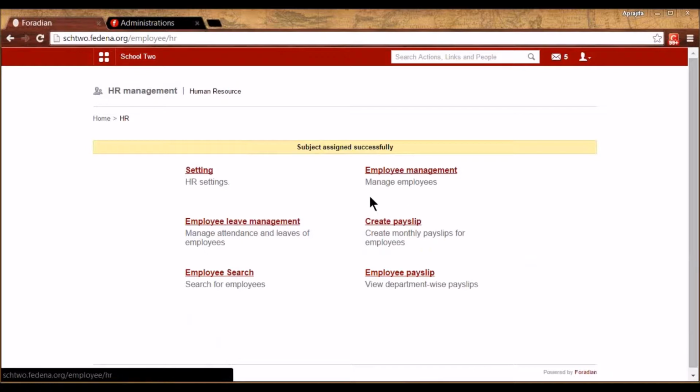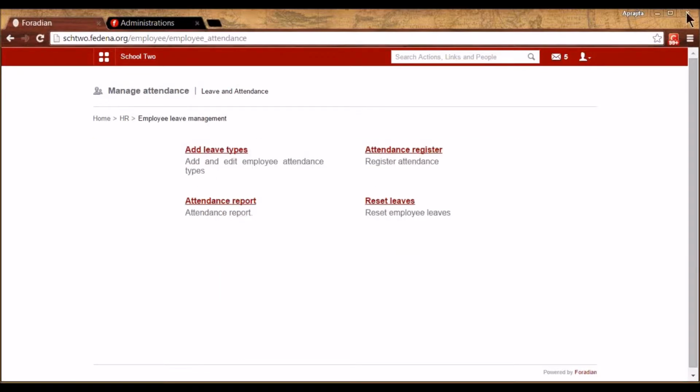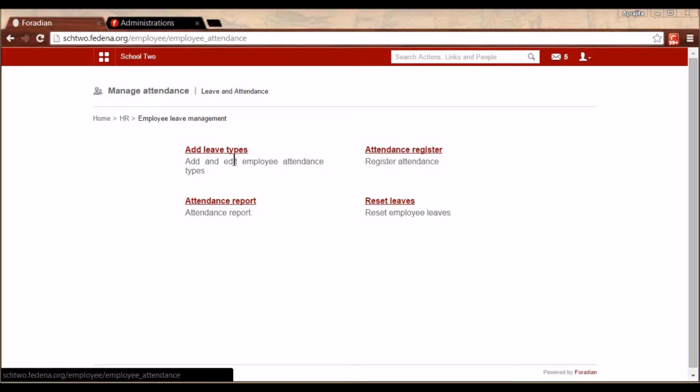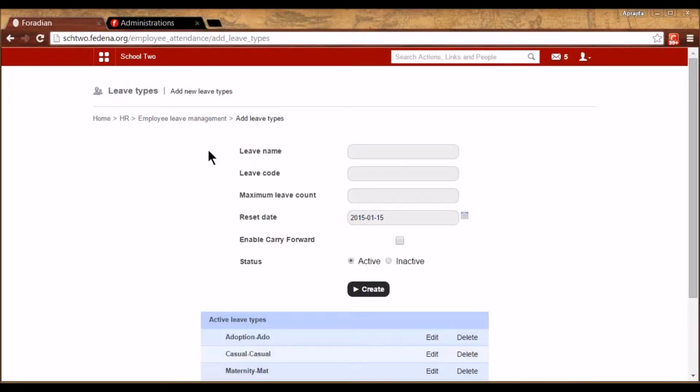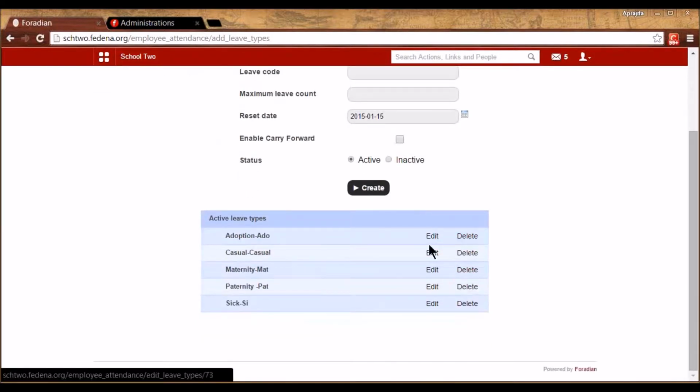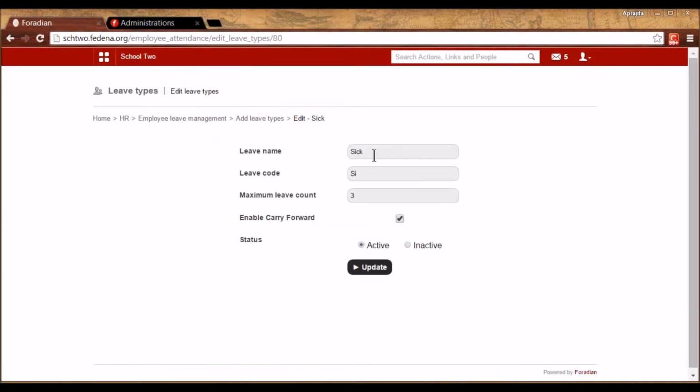So now we've done employee management. Let's see how we can manage the leaves of the employees. So we can add the leave types. For example, based on the leave types that you provide to the employees, you can add them here. Like I've created sick leave. So you can give the name to be sick leave.